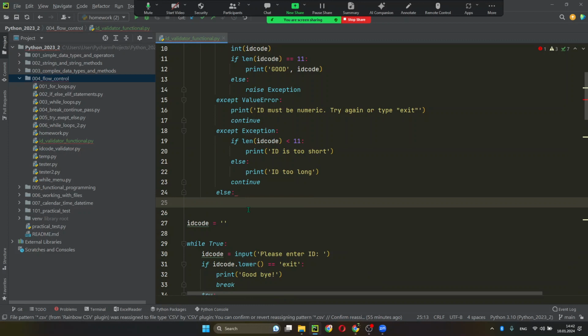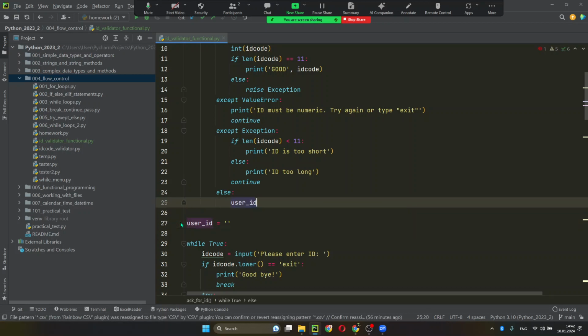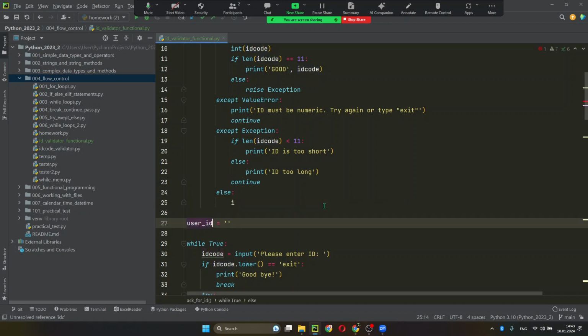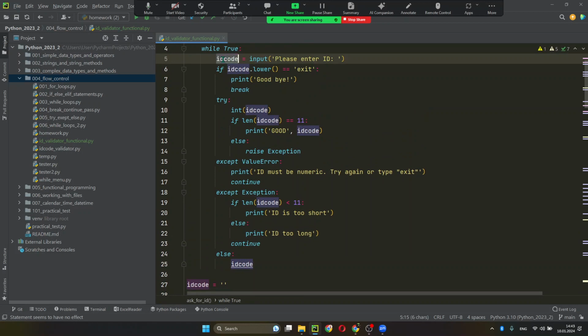So what else needs to be done is to actually save this ID code. Let's do user ID instead of the ID code. User ID. And I will do it like that here: user ID equals ID code. I do that. Then the global should be user ID as well. Yes. I'm just thinking, should we do it this way? Actually, no. Let's leave it ID code. And here I will leave ID code, and instead of ID code here, I will do user ID.